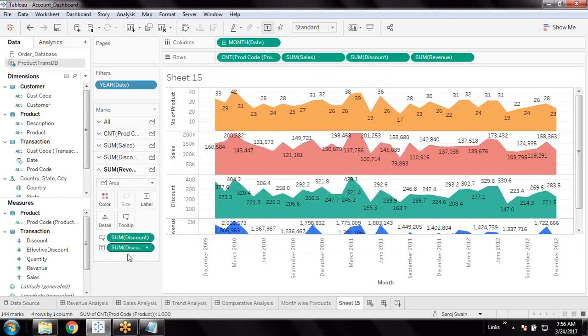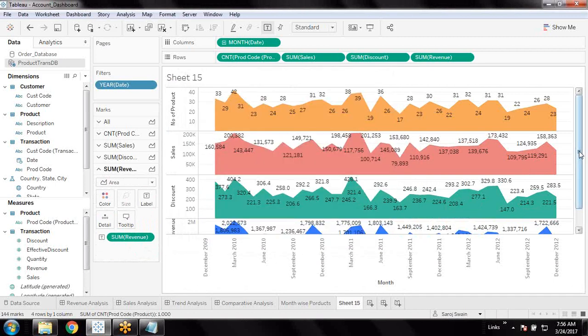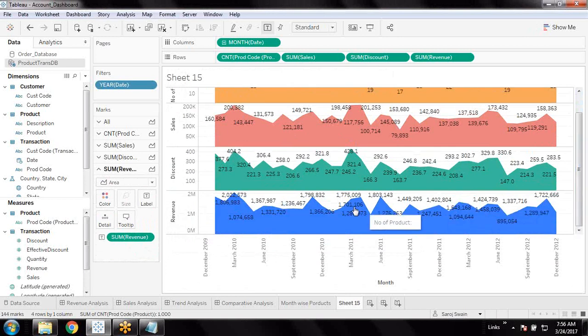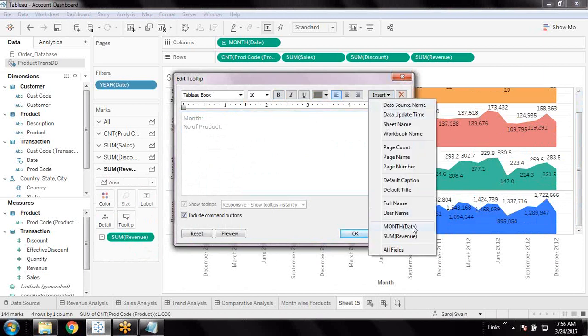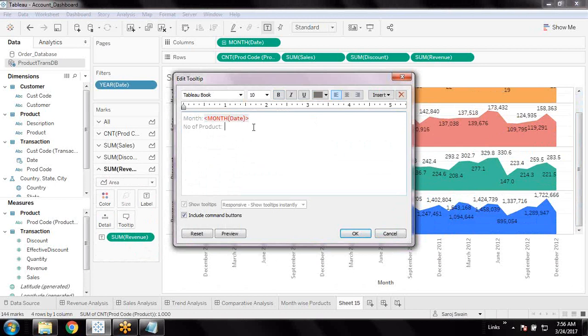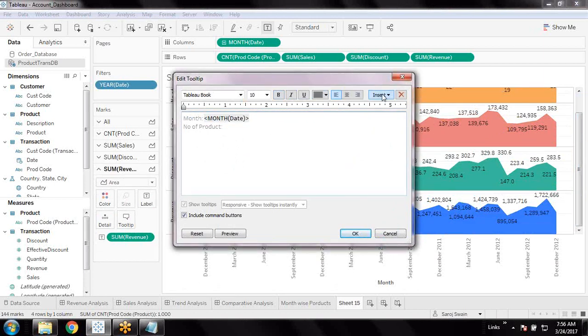And then the last one is revenue. Go to tooltip. It is showing month is the missing field, so I can add it. See, once you're showing revenue, it is not showing month and product, and nothing is showing here. Go to tooltip, remove this field, and insert the month. And then you can insert sum of revenue.